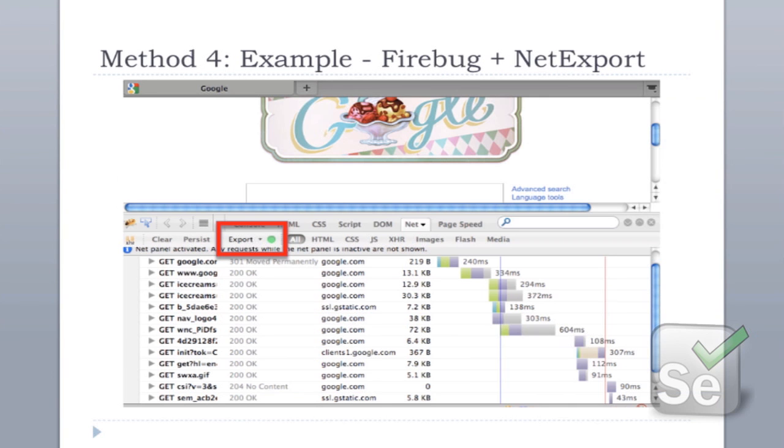So this is just a screenshot of what it looks like when this test is actually running. The red box is just around to show that that's all NetExport is. It's just a nice way to export out the data that Firebug has already gone to the trouble of collecting for you.